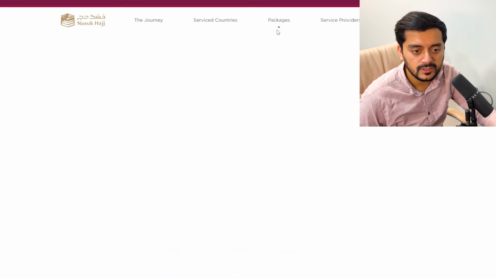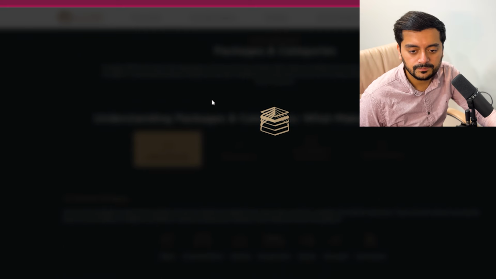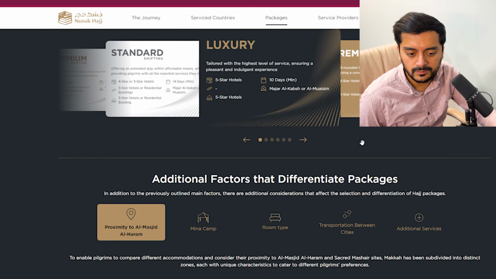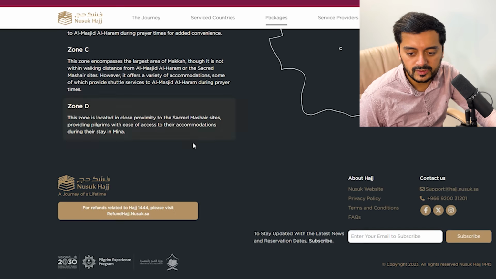Let's see if we can look at packages. Okay, so there is some content about packages. You got standard, luxury, premium. You can see the different zones here.